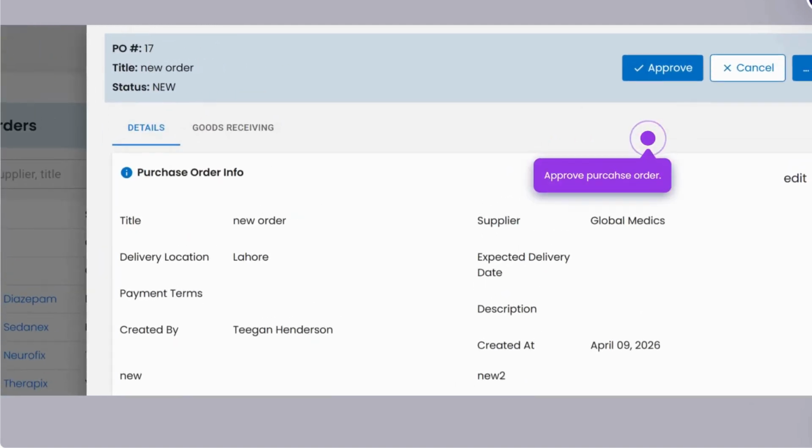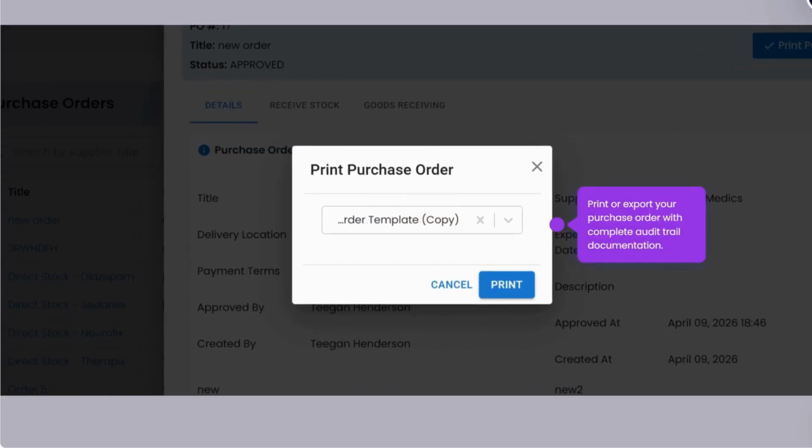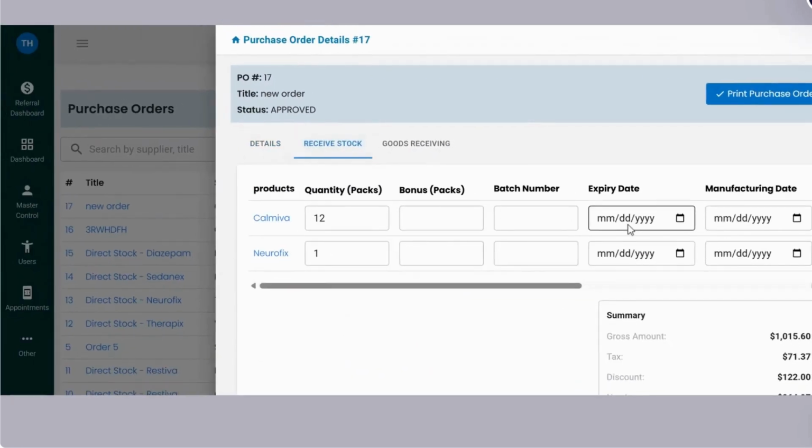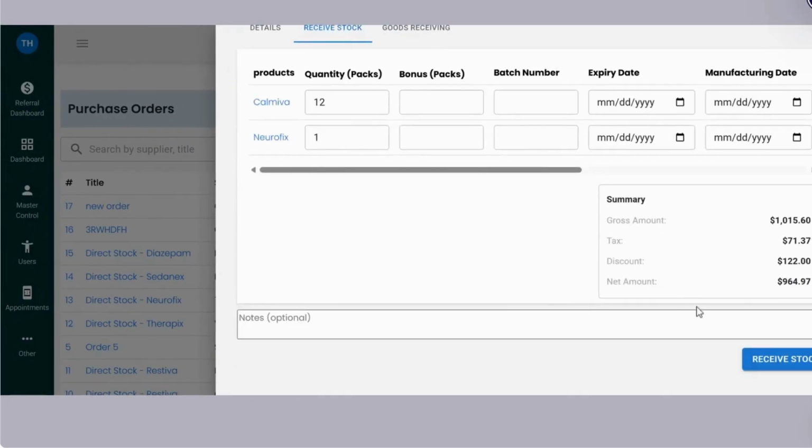After confirmation, click on the Approve button at the top to proceed with the purchase order. You can print the purchase order or export it for audit and documentation purposes. Once the order is received, you can update the system by clicking on Receive Stock.